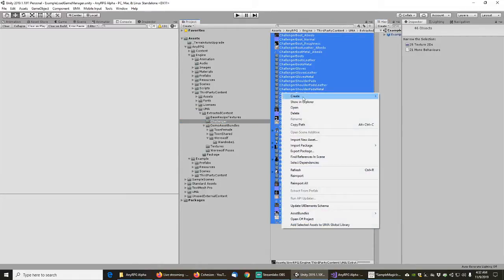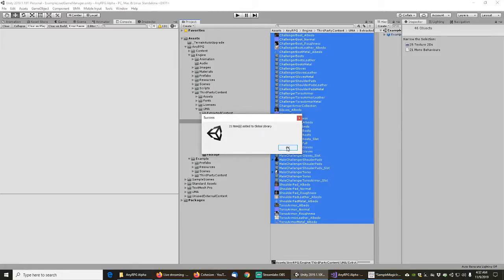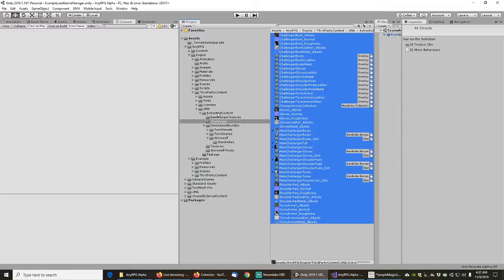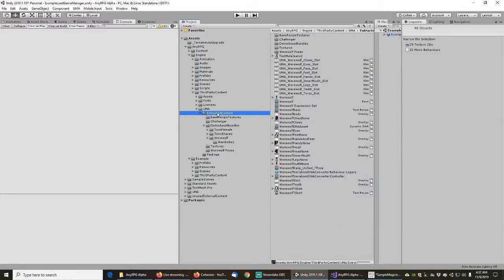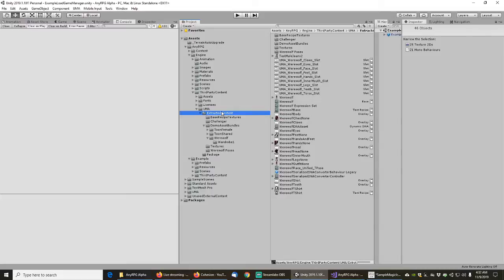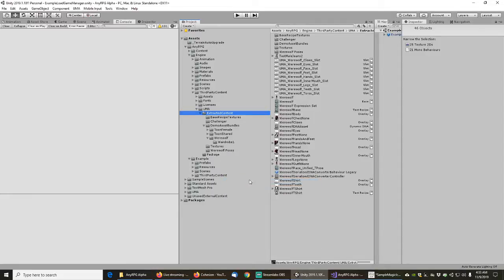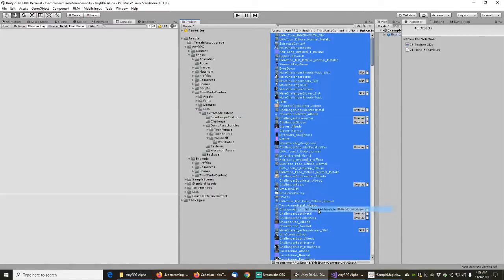if I click on those and I right click them all and I go add selected assets to UMA global library, look at that, 21 items added. Well then, that's kind of interesting. What happens if I right click on the folder and go add selected assets? What happens if I go select dependencies of the folder? Does that give me a list of everything in the folder? We'll find out when I go add selected assets to UMA global library and see what it does.